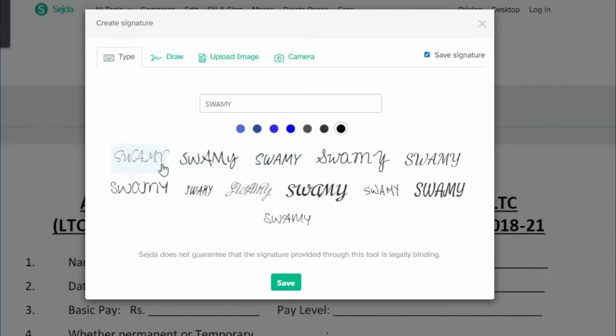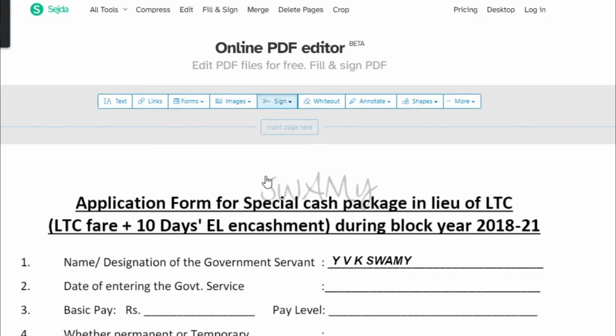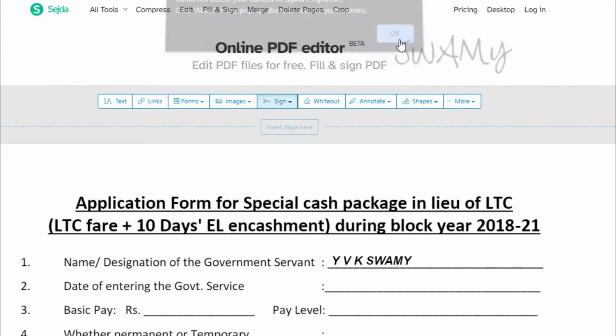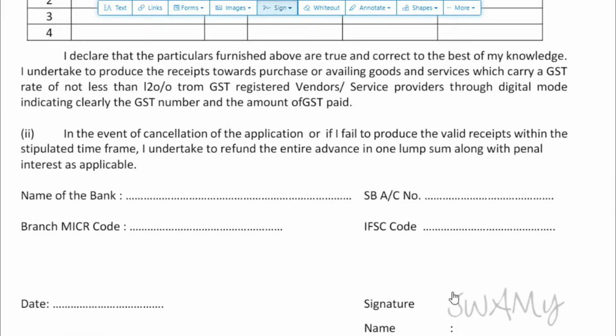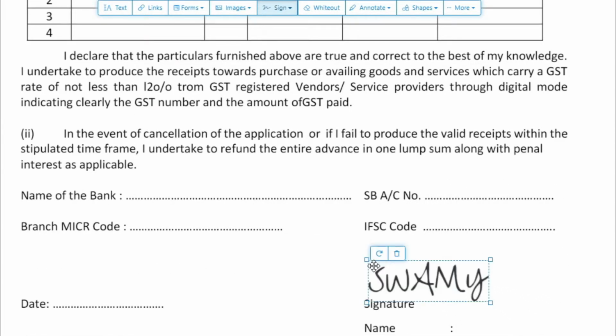So let me go with the simplest way, like typing. Now this is my signature, correct? Let me just block it. Okay, so this is my signature. Now come to the place where you want to insert the signature, and here you can insert the signature. So if you have uploaded the signature which you have written on a piece of paper, then it looks exactly like your signature on the document.